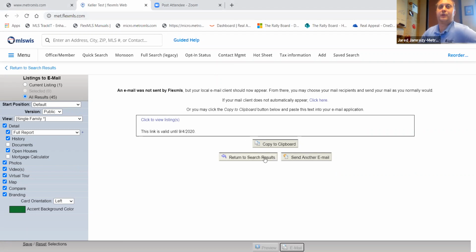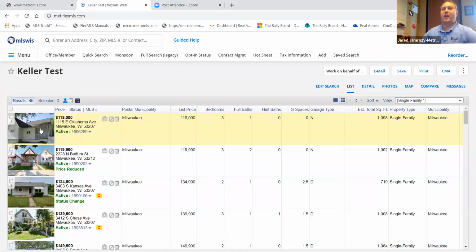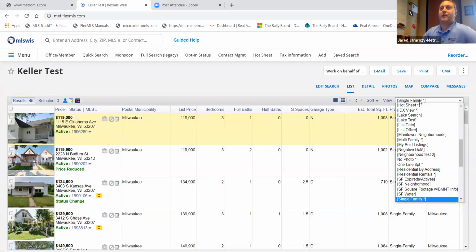Okay, I'm going to go back to see our search results here. So we have a few tabs that we have not talked about yet up here. The first is list. This basically just allows me to see the picture and give me basic information on my different property types. There's this where it says single family here. That's my default view, but there are different views and you can create views to show different pieces of information.